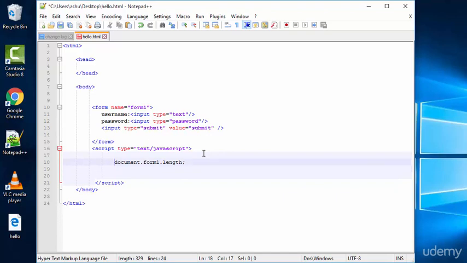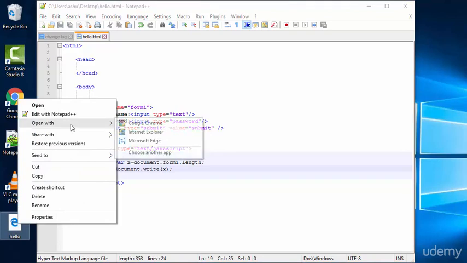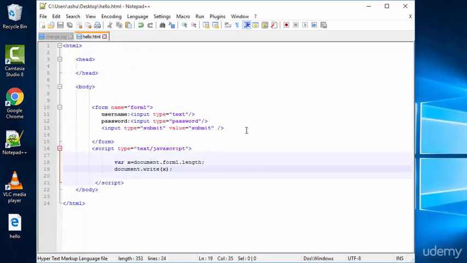Now once we have this code, we simply use a variable to store this value, and then we print out the value by using document.write and simply display the variable, which is x. To check the result, we save the code and execute it in the web browser. We get the value to be 3, and that is because we have 3 elements in the form. So that's the basic method of how you could access forms.